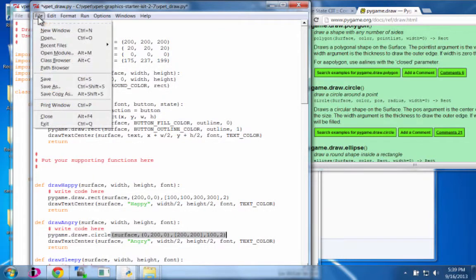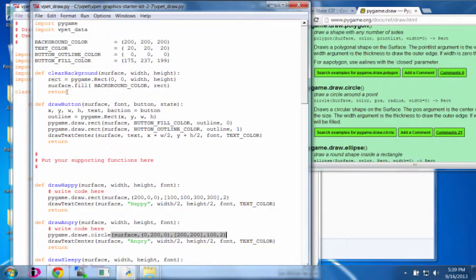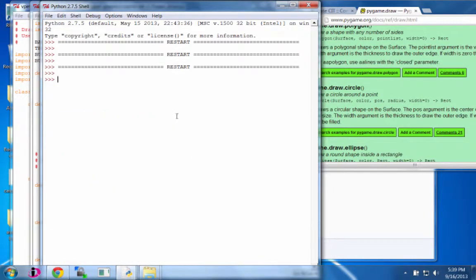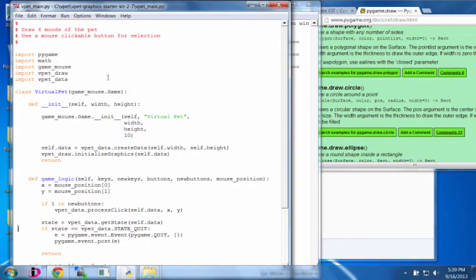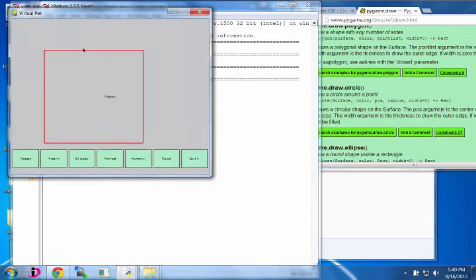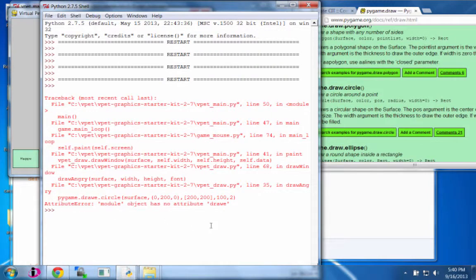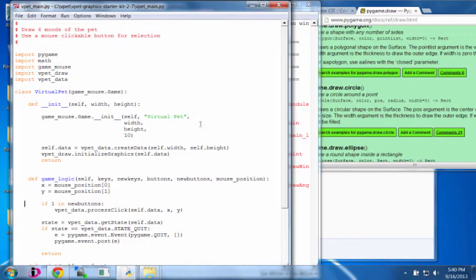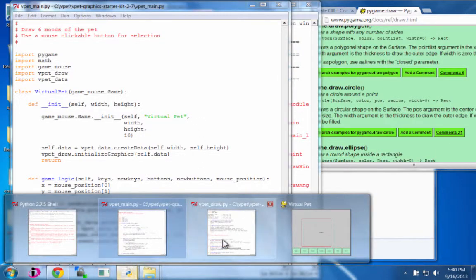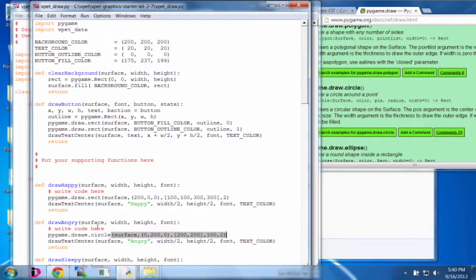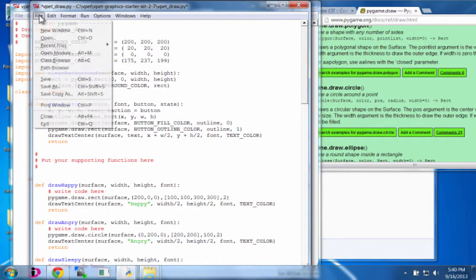I'm going to hit File, and I'm going to save it. Then I'm going back to the main program to run it, and I'm going to run it. There's my square. If I hit angry, it crashes, and it looks like I've misspelled draw. That's just awful. So I'm going to go back here, and let's see if I can figure out where my draw is misspelled. There it is. Let's save this.